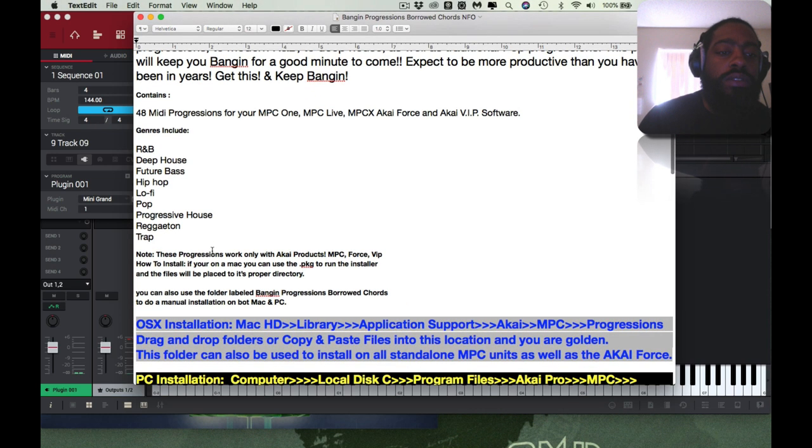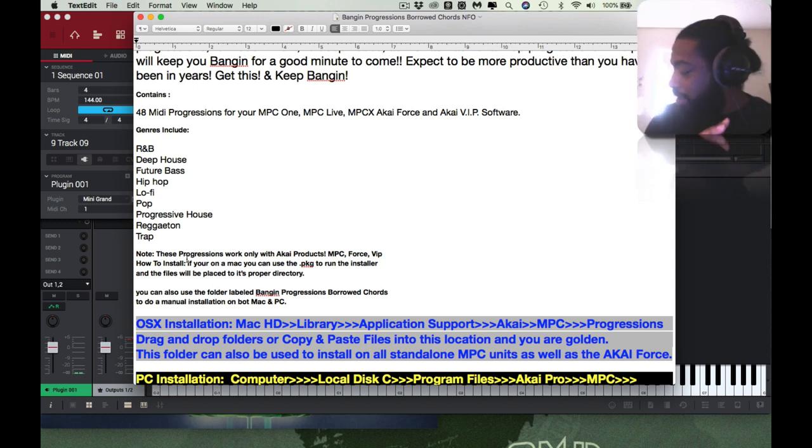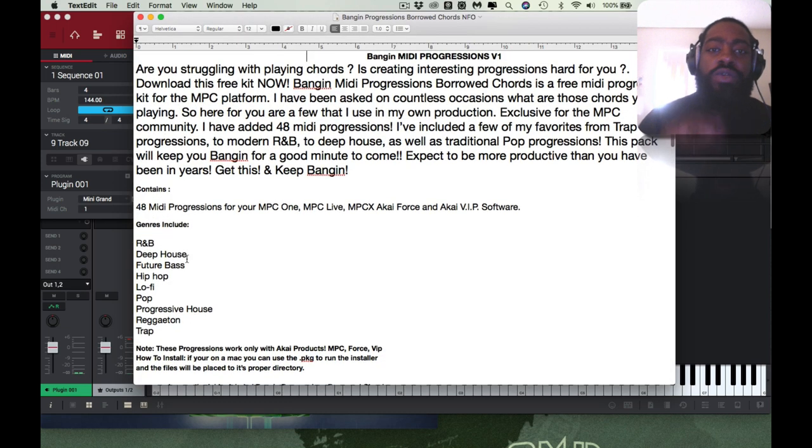I want you guys to notate that these progressions work only with Akai products. All right, it's not like a MIDI file. It's directly made for the MPC units and the Akai Force. All right, and you can use this in Akai VIP as well. But that's pretty much it. You guys could read that on your own time.